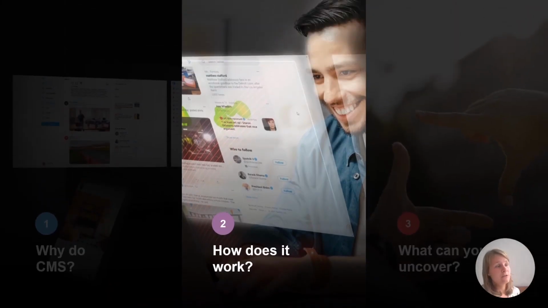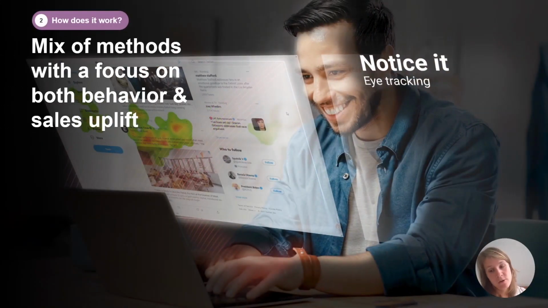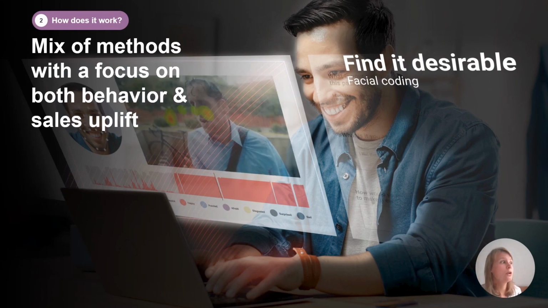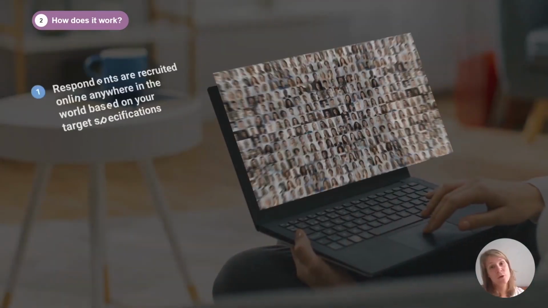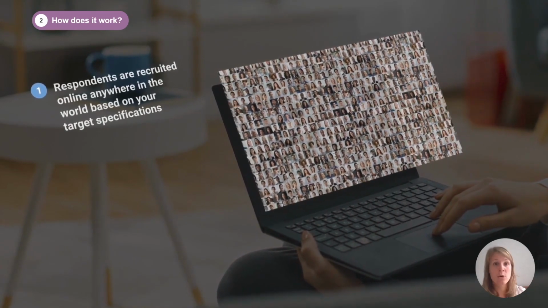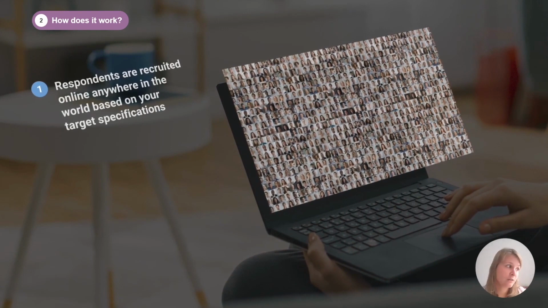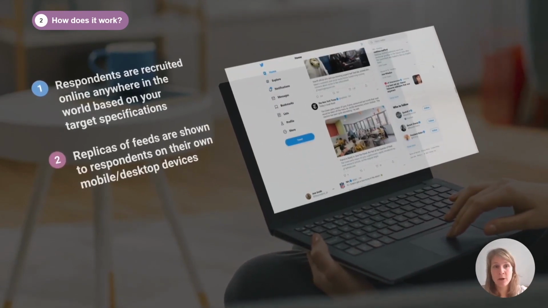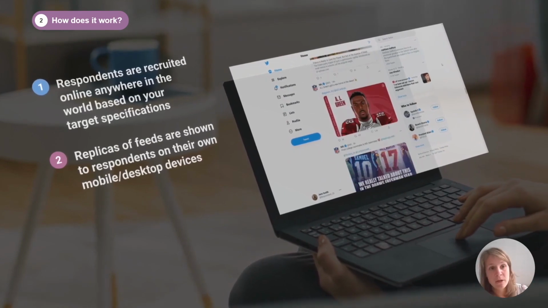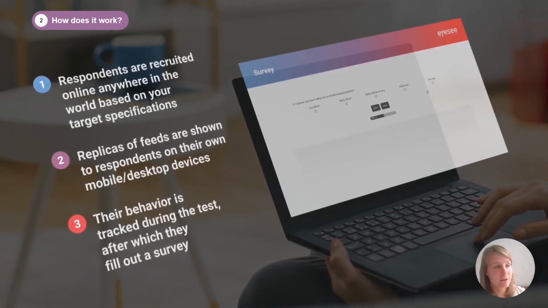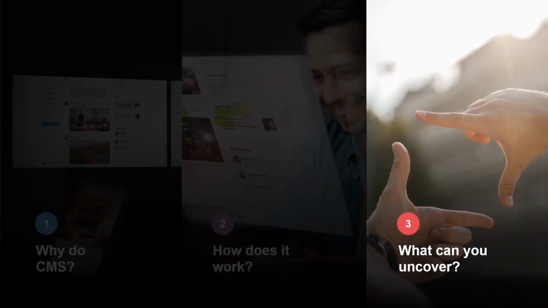We combine these methods, and once we've decided on the number of methods that we want to combine to answer your specific business questions, we're going to go to field, and we are the ones to recruit respondents worldwide, because we work fully online and we can target through our panels exactly the audience that you're looking for. Once we found the audience, we will show them replicas of the feeds, we'll show them the environments, and then we'll do our analysis based off of that. So what can you uncover with these types of studies? Well, everything that you actually need to know about your ad on social media.